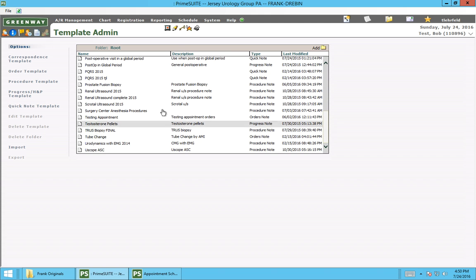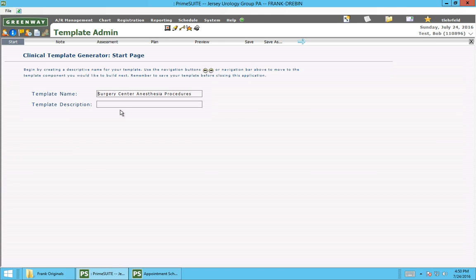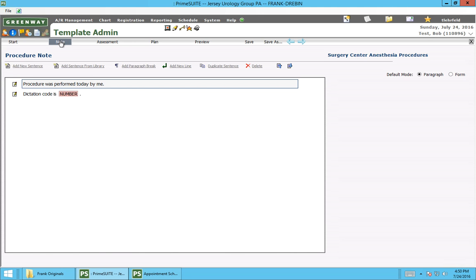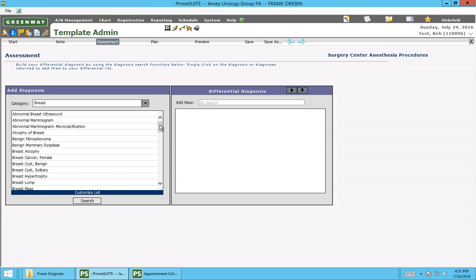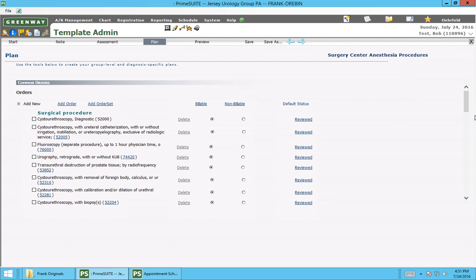And the surgery center anesthesia template, again, we can easily customize this for what you do, but I generally have it as procedure was performed today by me. Dictation code is a little area for you to put your dictation code in. The assessment will be the patient's ICD-10 codes. If the patient has the ICD-10 codes in the problem list, it's very easy to import. And then under plan, it's going to be the codes. Plan is essentially not just what you're thinking, but what you're doing for the patient.